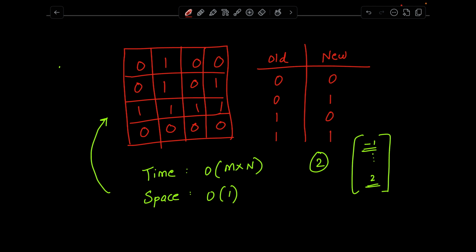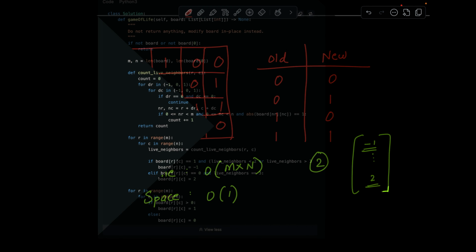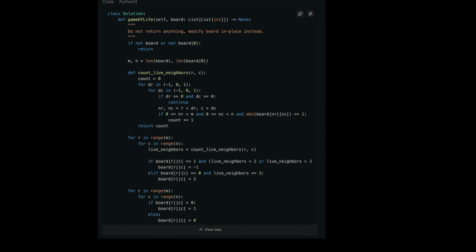Let me show you how we can implement this approach using Python. In this Python implementation, I've created this helper method count live neighbors, which returns the total number of live neighbors for a given cell. In the main method, I've added a couple of validations to make sure that the board is not null and there is at least one cell available.